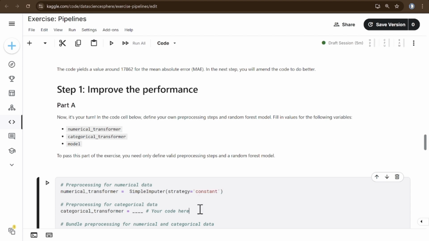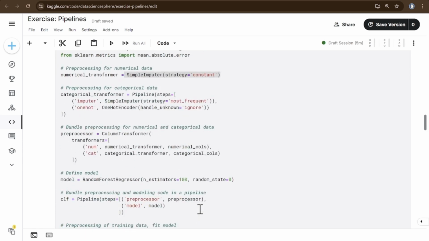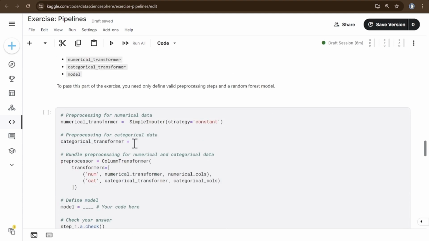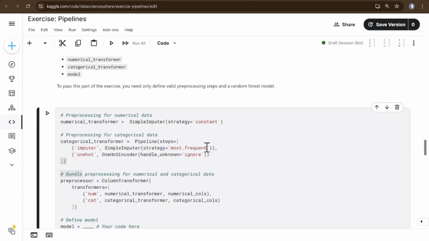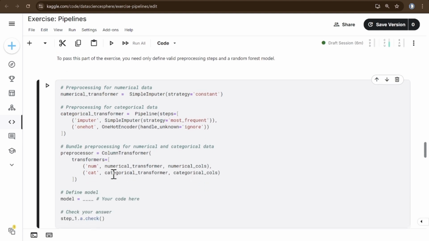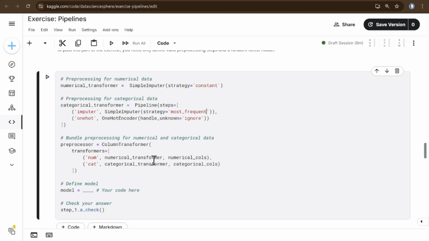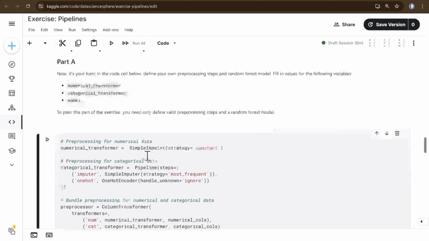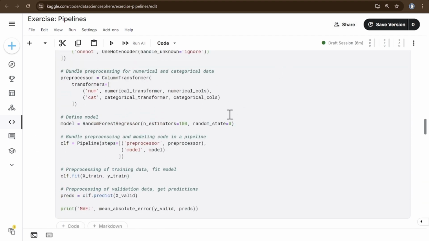Now for categorical transformer. Categorical transformer, pipeline, you have to follow these steps. Imputer, one hot encoder. So instead of one hot encoder, you can use something else also. Or instead of most frequent, you can use constant also. So you can do some steps here. Now preprocessor, you are connecting these two and now you have to define the model. Here also instead of using random forest, you can use something else. This is your job to experiment.